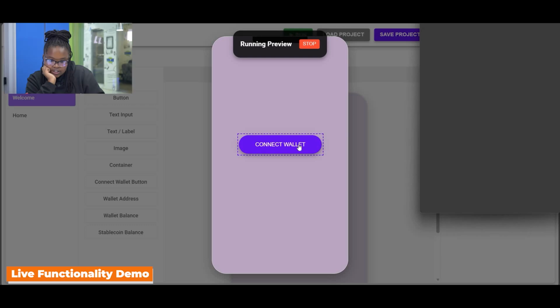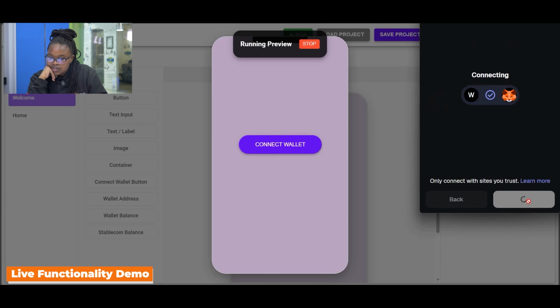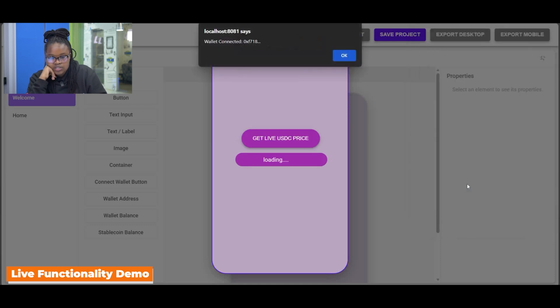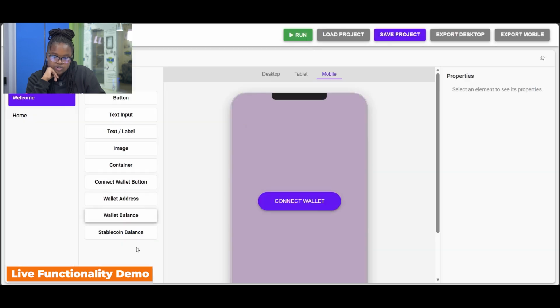Then after clicking connect wallet, I will connect to my wallet. I'm using my MetaMask for now, and a Sepolia wallet. Then I'm connecting my wallet to my application. It is connected, as you can see. Then I'll click the get live USD price button. That will fetch the information from the API. Then boom, it showed me my USD coin price that it got from the API. That is how WorkFlow works, and you can just stop it from running.